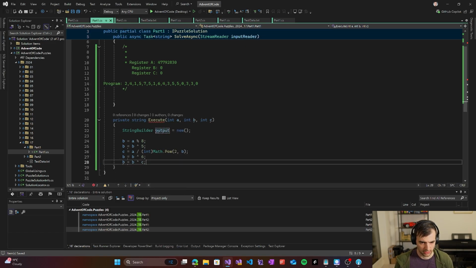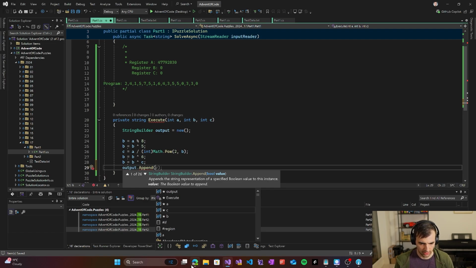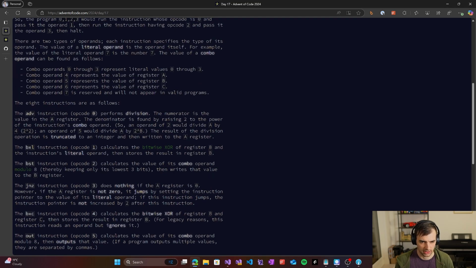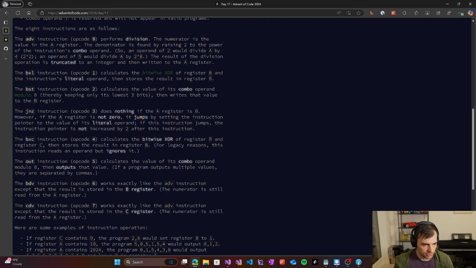We do output append, and that's going to be the value of the combo operand, which is B, right? So we output B modulo 8, and we output that as a number. So it's going to be toString just to make sure, but it should be fine.